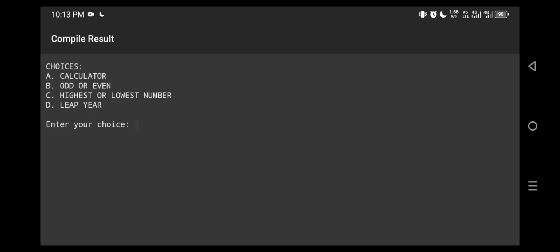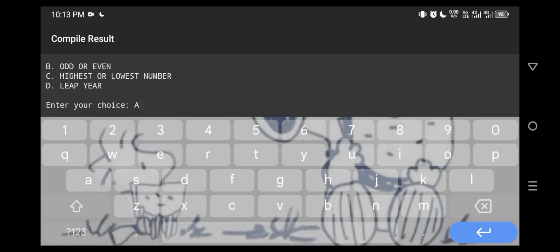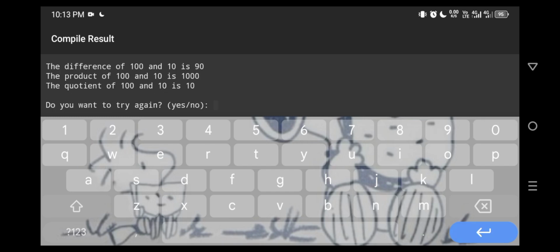And here, as you can see, it prints the choices: A calculator, B odd or even, C highest or lowest number, D leap year. So first, I enter A, which is the calculator. So here, it prints the enter first number, and I will input 100 as the first number and enter the second number. The second number, I will input 10.